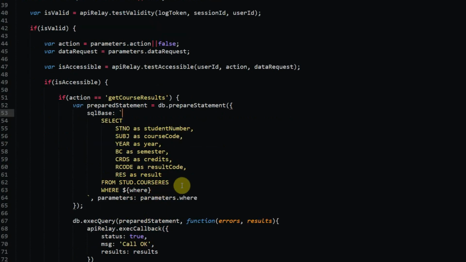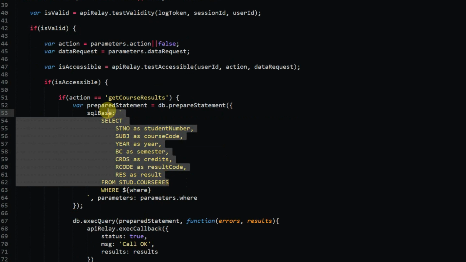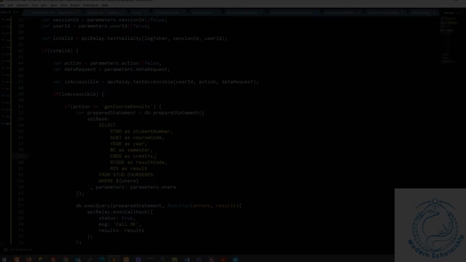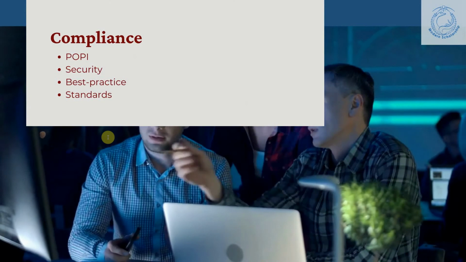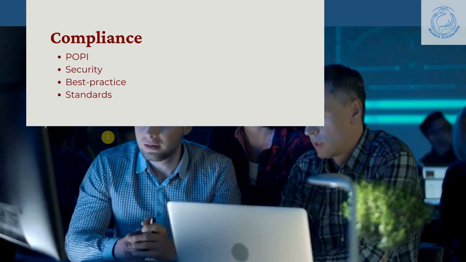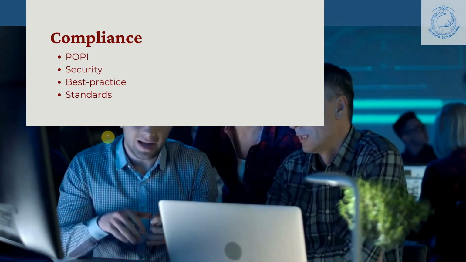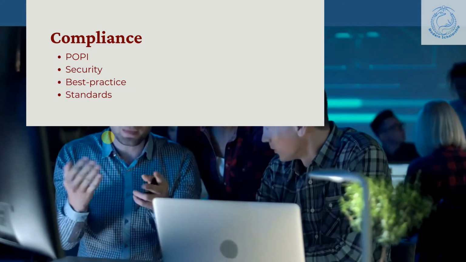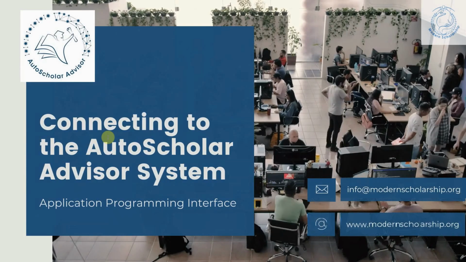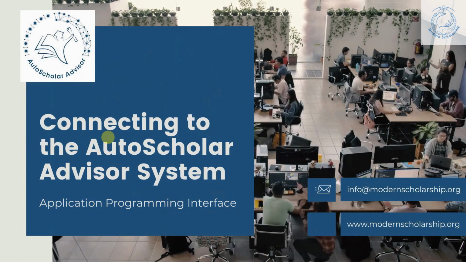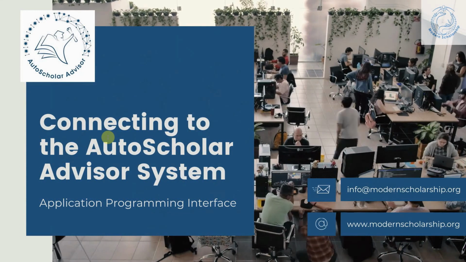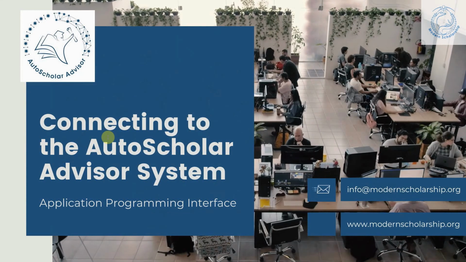The API can therefore be implemented by customizing the SQL string according to the data structure of the institution, and by calling on the institution's authentication service. It should be clear from this video that the AutoScholar's implementation respects POPI and security and standard principles. The creation of the API is a relatively simple process which, in addition to granting access to AutoScholar, carries several side benefits. We trust and hope your API will soon be implemented.